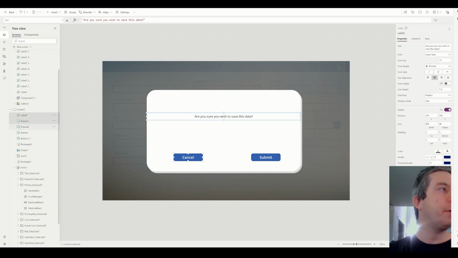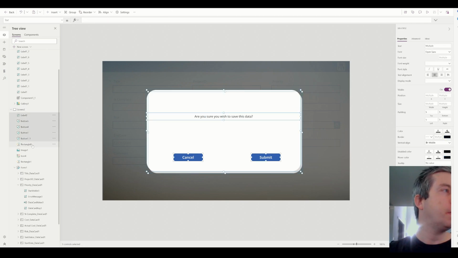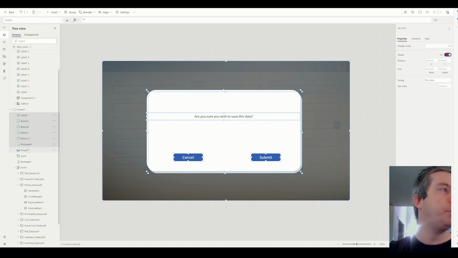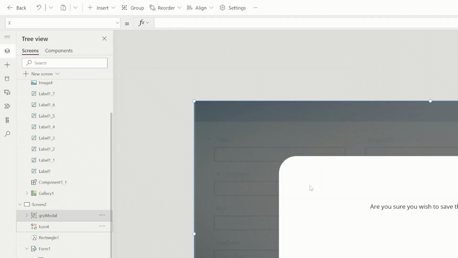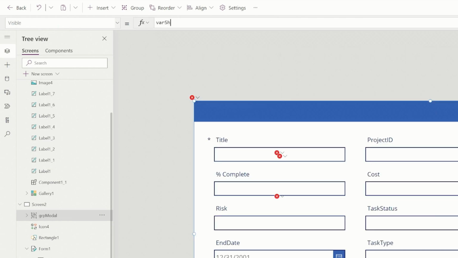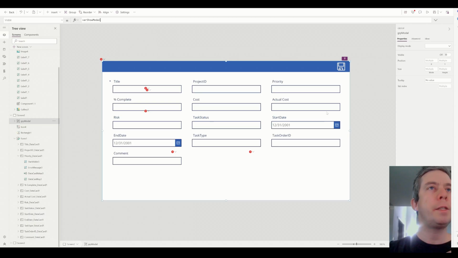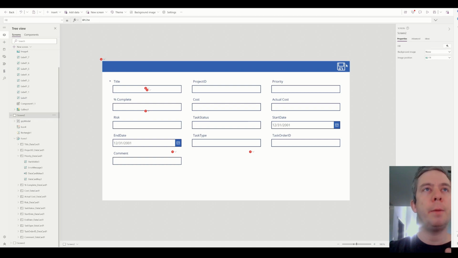So now I'm going to take everything and I'm going to group it. I'm going to rename the group, we'll just call it modal. All right, so we have our group modal. I'm going to change the visibility of it to a variable name, variable show modal. All right, so we do have a bunch of red X's right now because we haven't set up that variable yet.